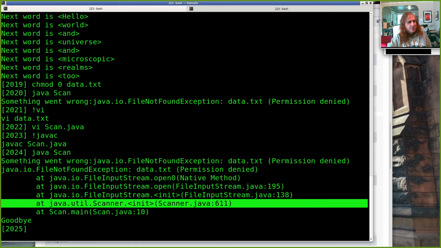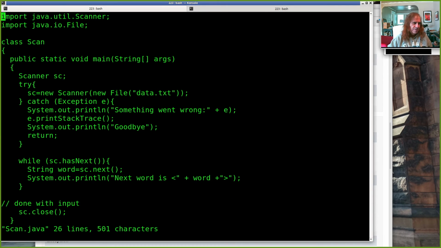All right, so thinking of objects, right? And this is just another object.